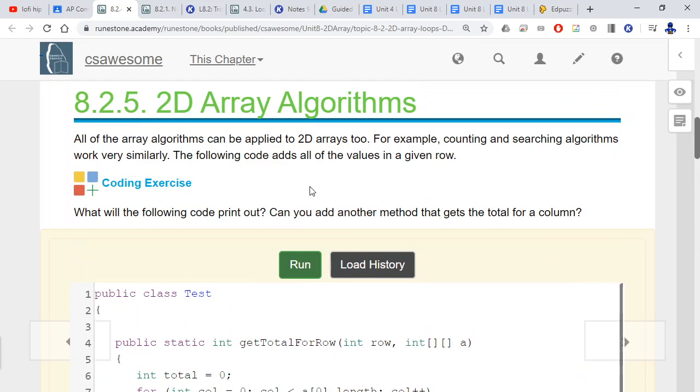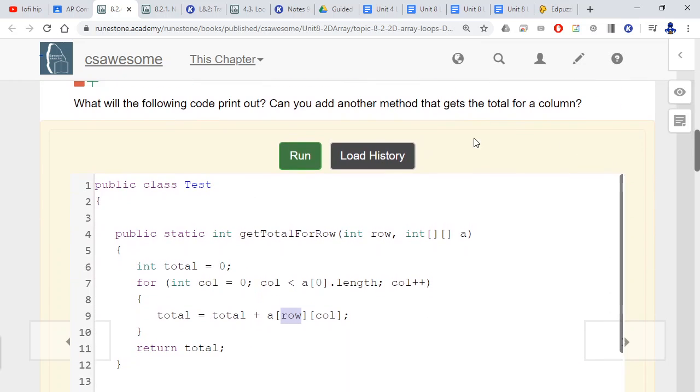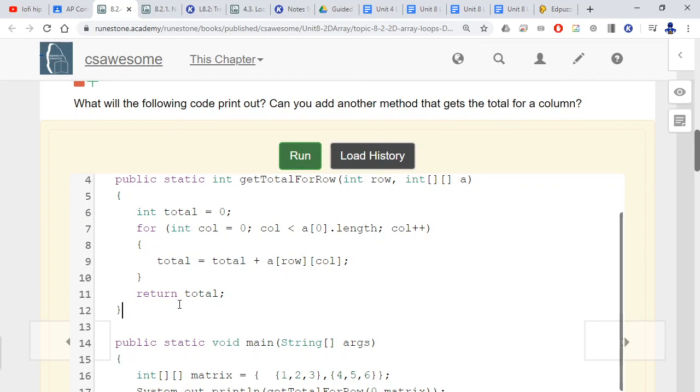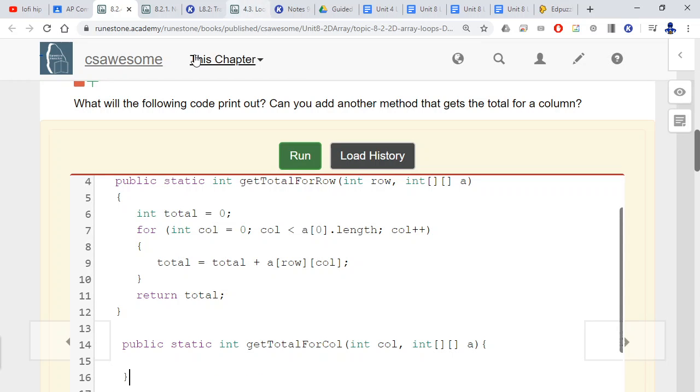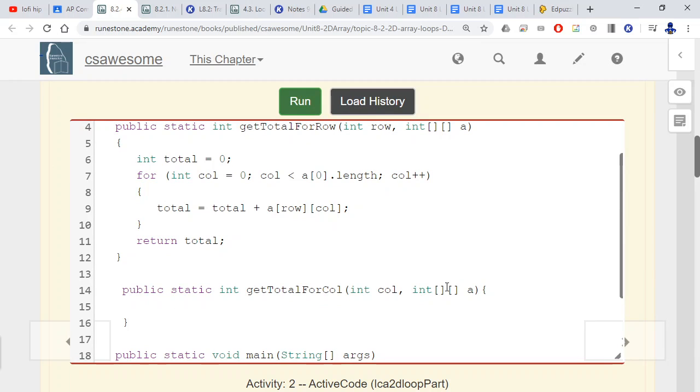Now it says, can you add another method that gets the total for a column? Let's go ahead and try to write that one together here. I'm going to write it right after getTotalForRow. I'm going to write a new method, public static int getTotalForCol. I'll take in a column, and I'll take in a 2D array. This lets you left brace, enter, and a right brace. Good stuff. I know the indentations are a little wonky. Don't worry about it.